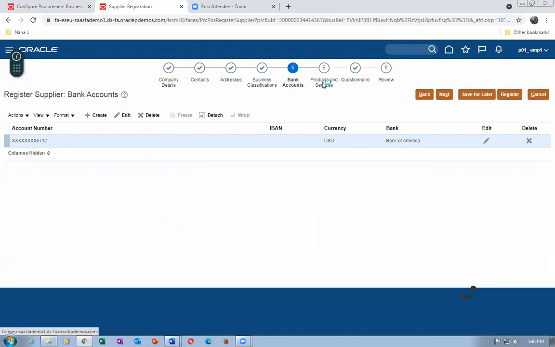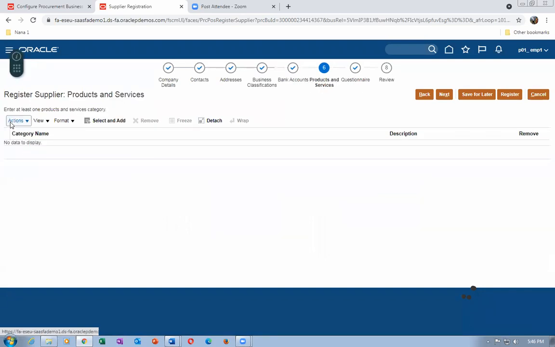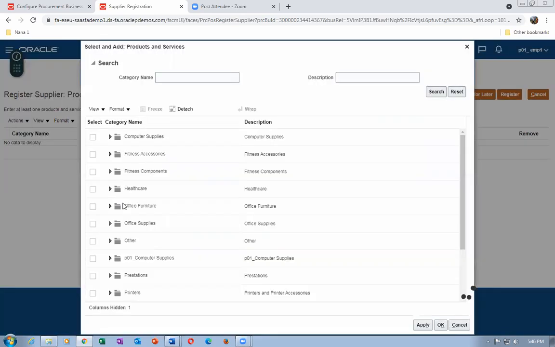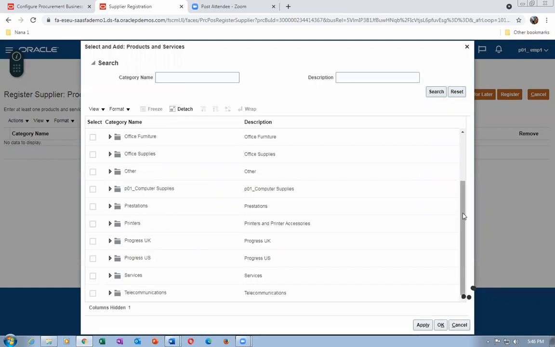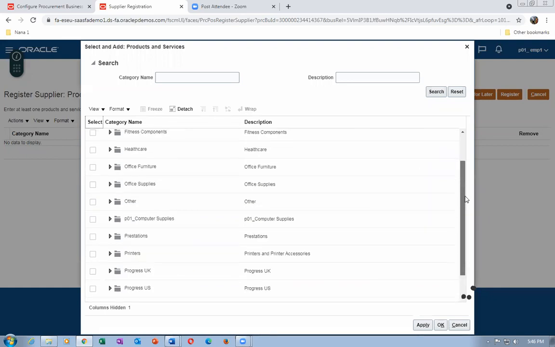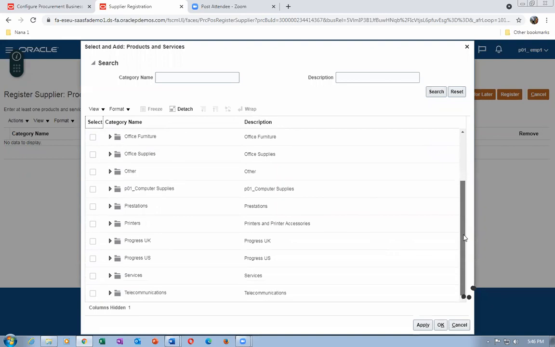Go to the products and services and then add the products. Click on actions and then go to select and add. And then go there, you will see, add the product. Expand it. I will now say laptop is a product. Expand the workstations. Is it workstations also there? The printers, you know, say.